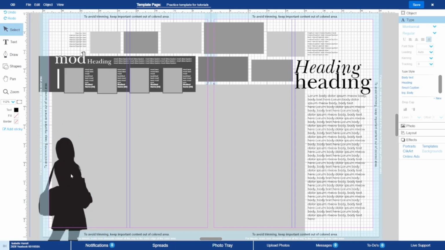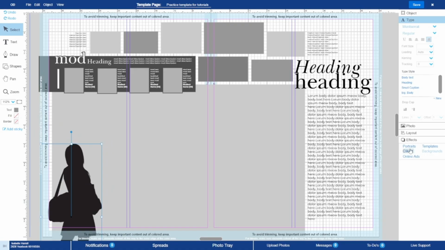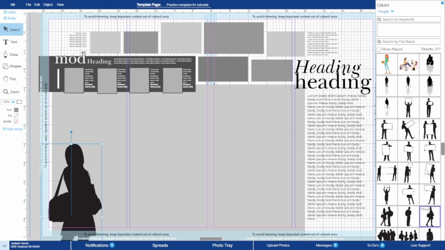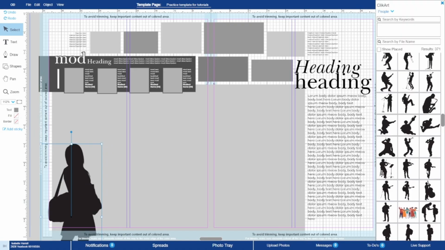You got a person. How cool. You can put a person anywhere. I really like this feature. I think it's very helpful. And they have cutouts showing different things.